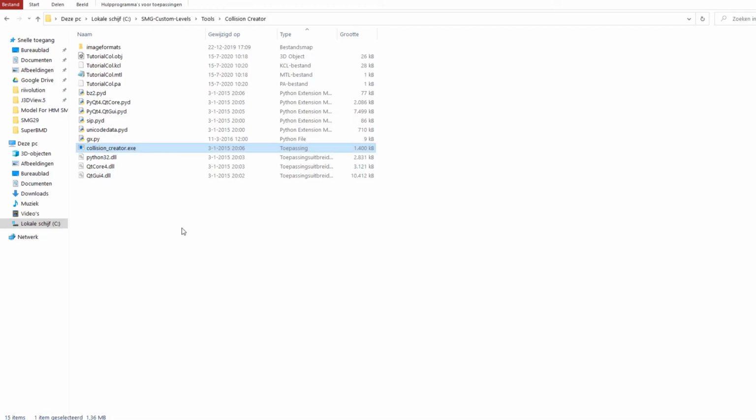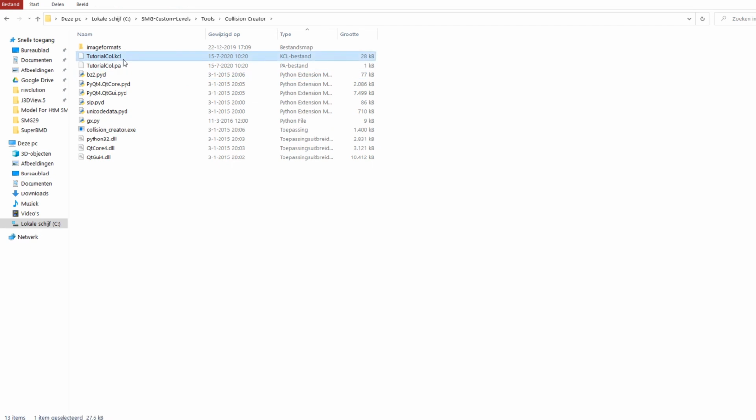Make sure you exit as well, because why would you not exit? And then you can pretty much delete the OBJ and MTL files. The MTL file wasn't even necessary from the start, but there you go. You now have KCL and PA files. The PA file is for the sounds, I guess. I deleted the PA file once, and the sounds were just gone. So I guess the PA file is for sounds, and the KCL is actually for the collision map that we just created.